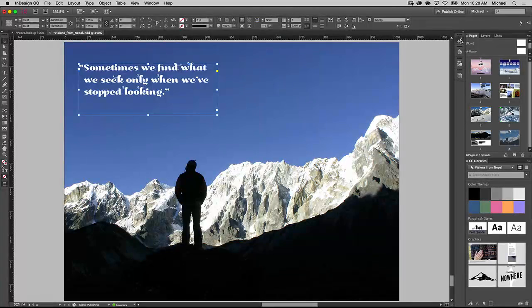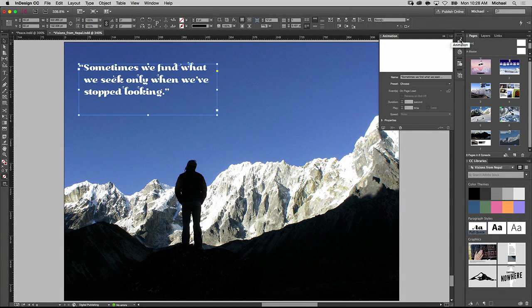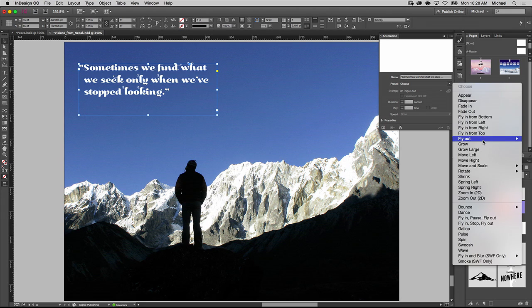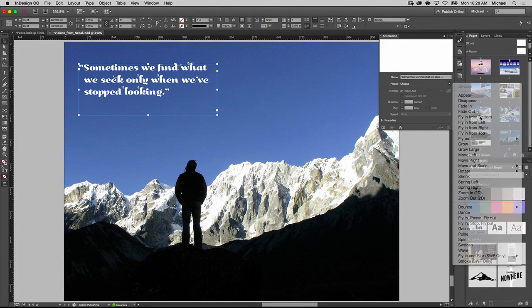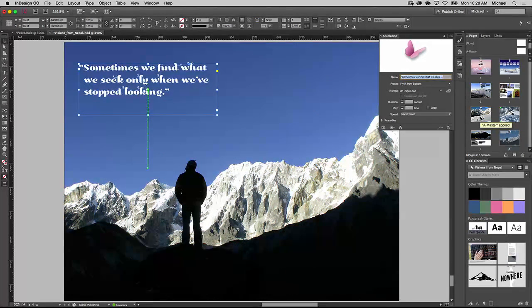The first thing I'll do is I'll add an animation preset to this pull quote so that if the page loads in the browser, it'll actually animate onto the screen. I'm going to choose an animation preset from the animations panel. You can see there's a long list of presets available in InDesign here. I'm going to choose fly in from bottom, and you'll see that it adds a green motion path to that box to let me know its direction and how it's going to animate when it comes into the browser.